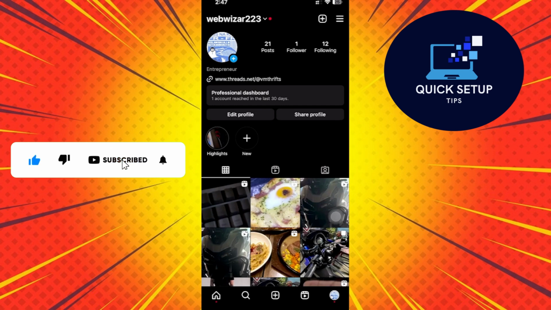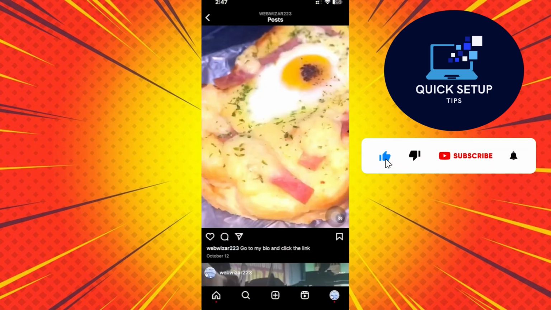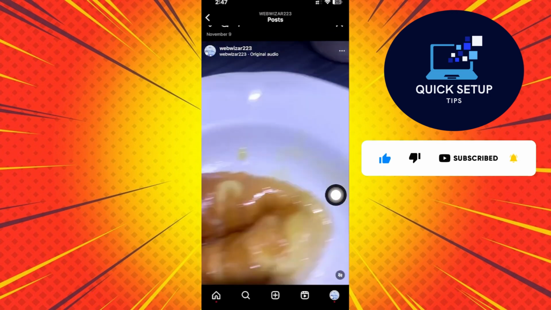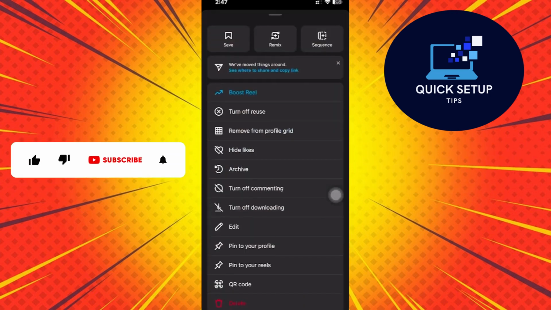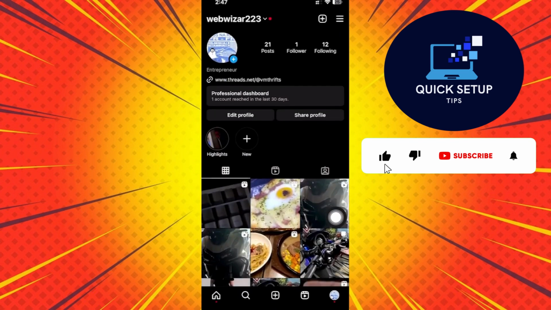Now that your account is set up, go ahead and tap on the Reel you want to check. Once you're viewing the Reel, tap the three dots in the top right corner to open the Options menu. From here, select View Insights. If you can't see that option right away, make sure your account is set to Professional. This is key to accessing these features.